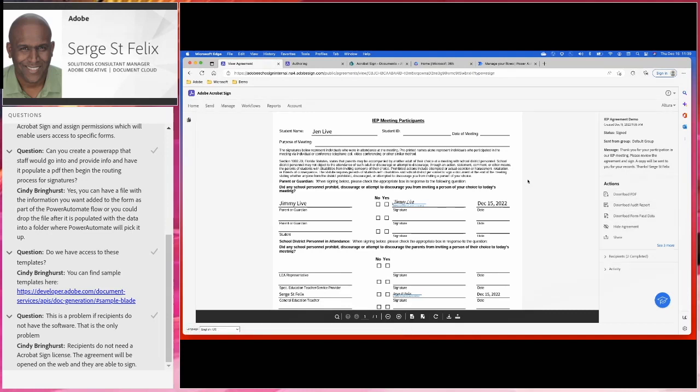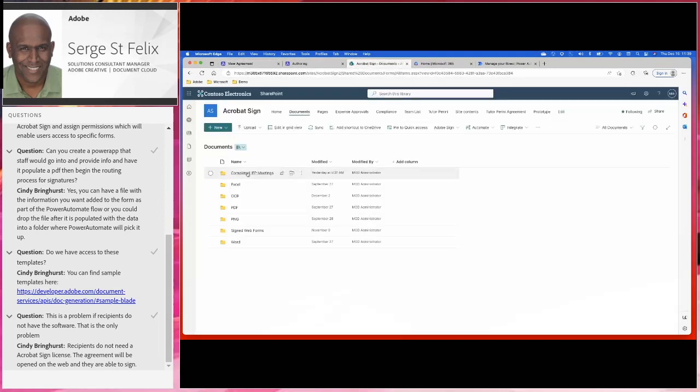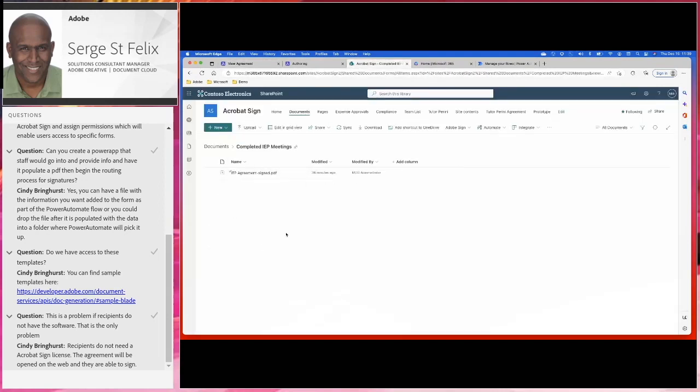But now that this is in Sign, I want to make sure this is actually on my SharePoint site. So we're going to jump over to SharePoint, and we're going to go inside this folder. And there it is. There's the IEP agreement. It made it just about a minute ago. And so it's in both places.